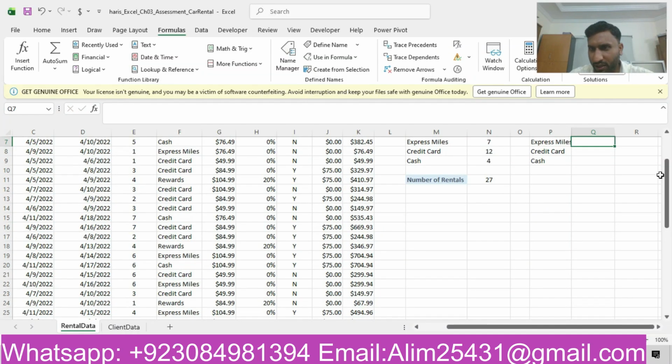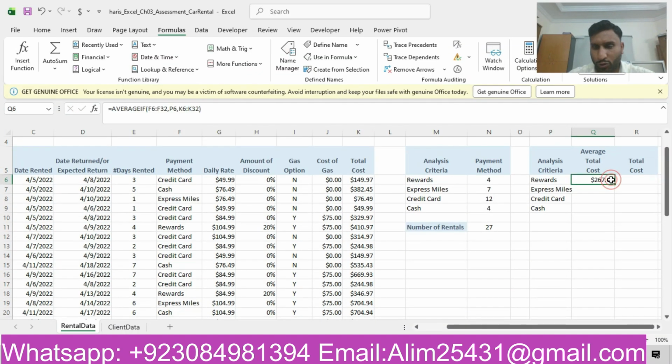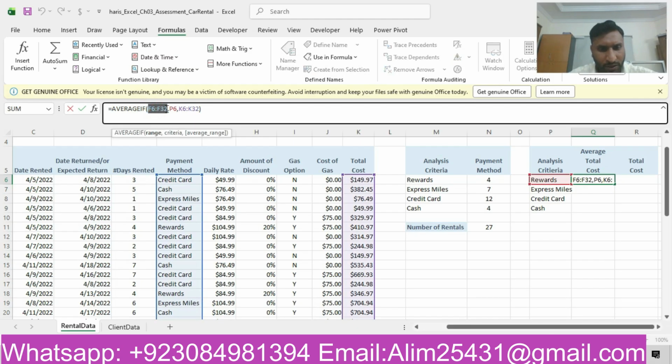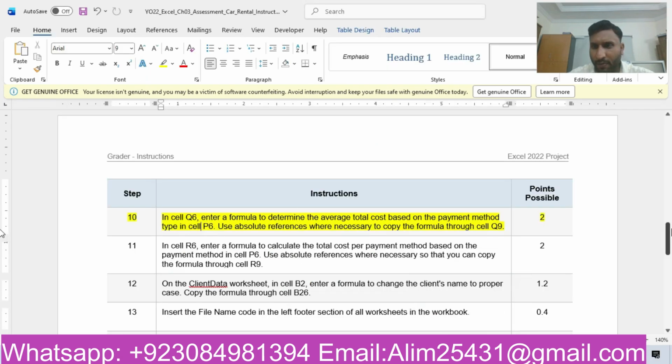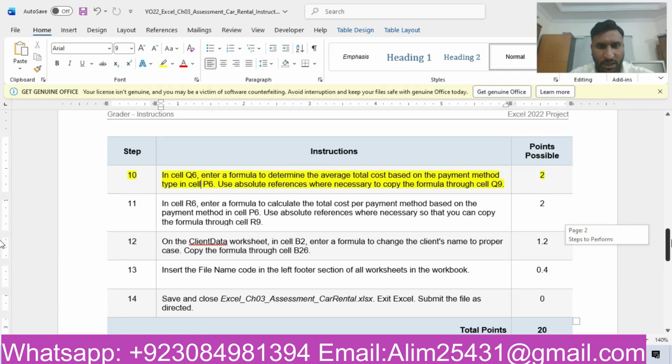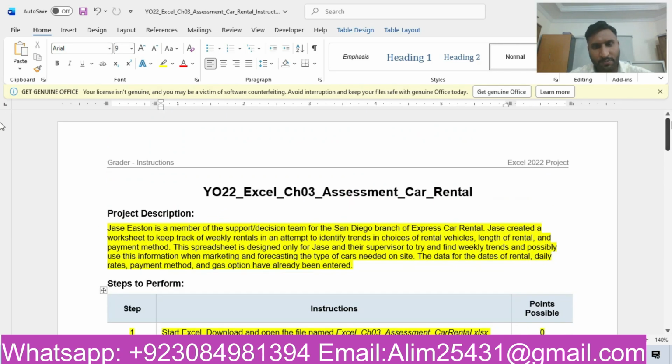So we have got the values of the average using the reward. We will make that one absolute reference to the cells F6 to F32 and K6 to K32. So when we drag the formula downside, our result will not change. We will drag that formula downside. That's our step number 10. We have total 14 steps in this assignment. I have performed 10 steps in this video.